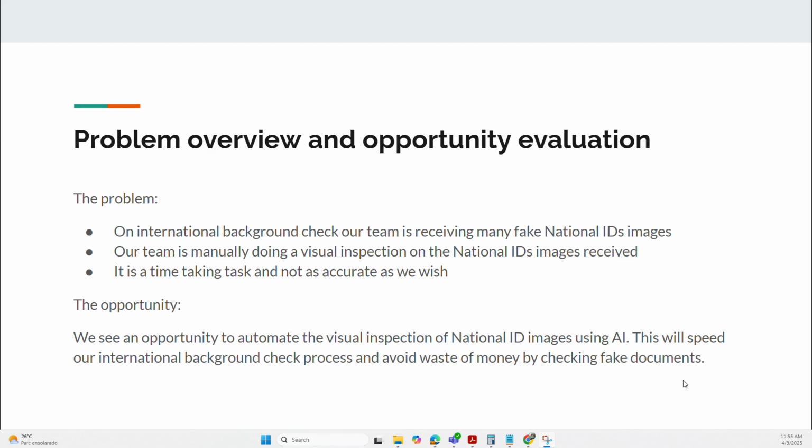We support more than 150 countries. So you can imagine that it is a time-taking task and not as accurate as we wish. So we see here an opportunity to automate this step, and we hope to speed up our international background check process and avoid waste of money by checking fake documents.